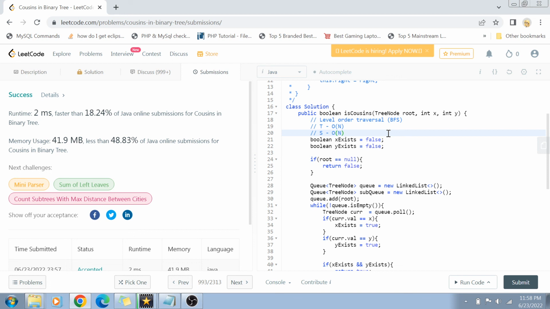Okay. So that was the solution, guys, and I hope this solution was clear enough for you, and I hope your coding practice became a little bit better.